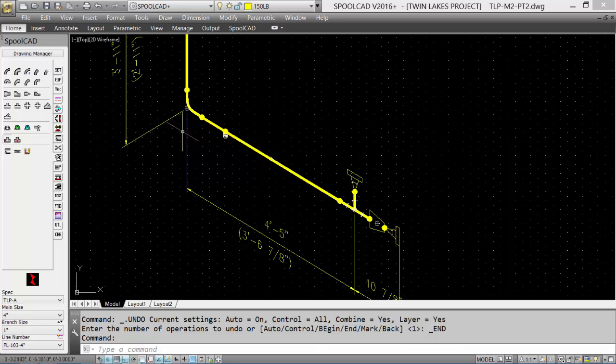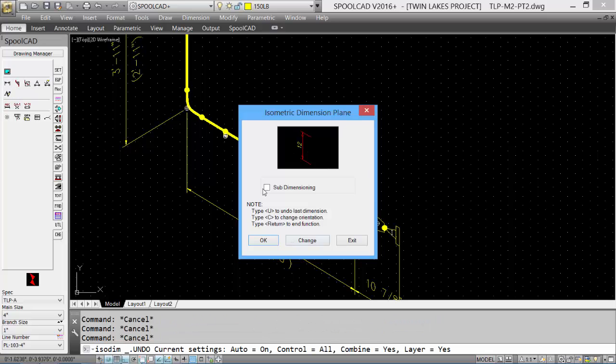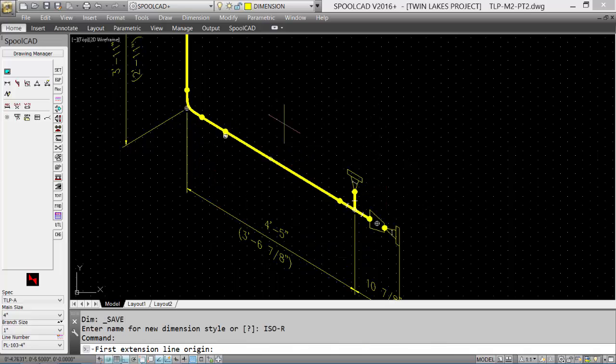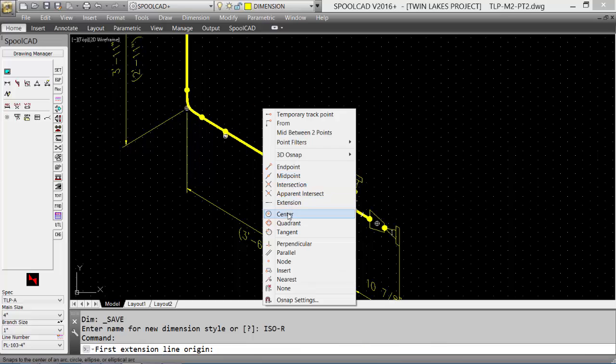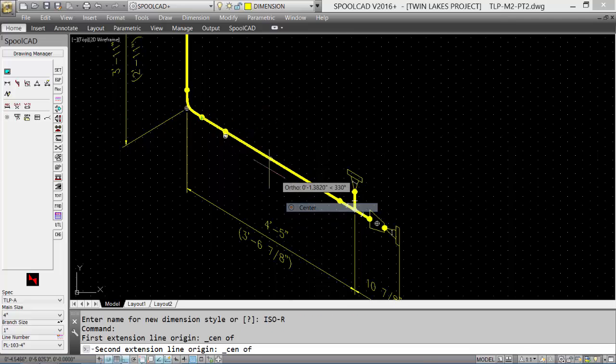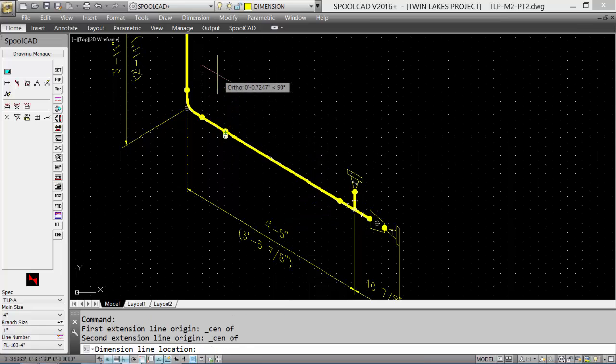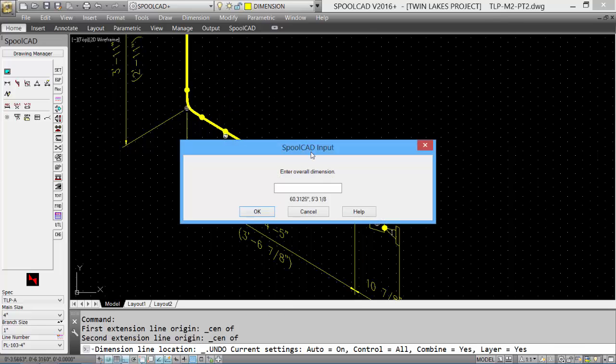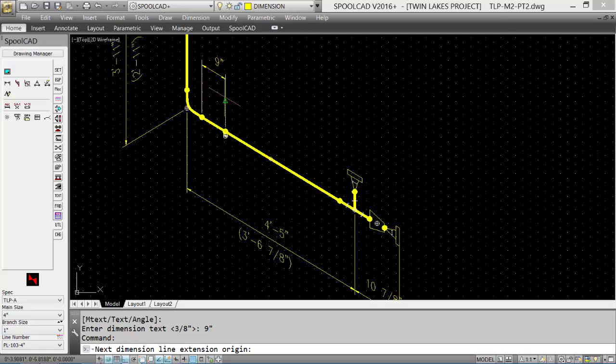Now we want to place a dimension to locate it from the end of the pipe to the center of the threadolet. Back to our Utilities tab, back to our ISO dimension tool. Let's set subdimension, and then we'll change to this dimension style. And we'll go from the center of our elbow to the center of the threadolet, put a dimension, and then ask for the overall dimension. And let's just say it's 9 inches. And it places a subdimension.